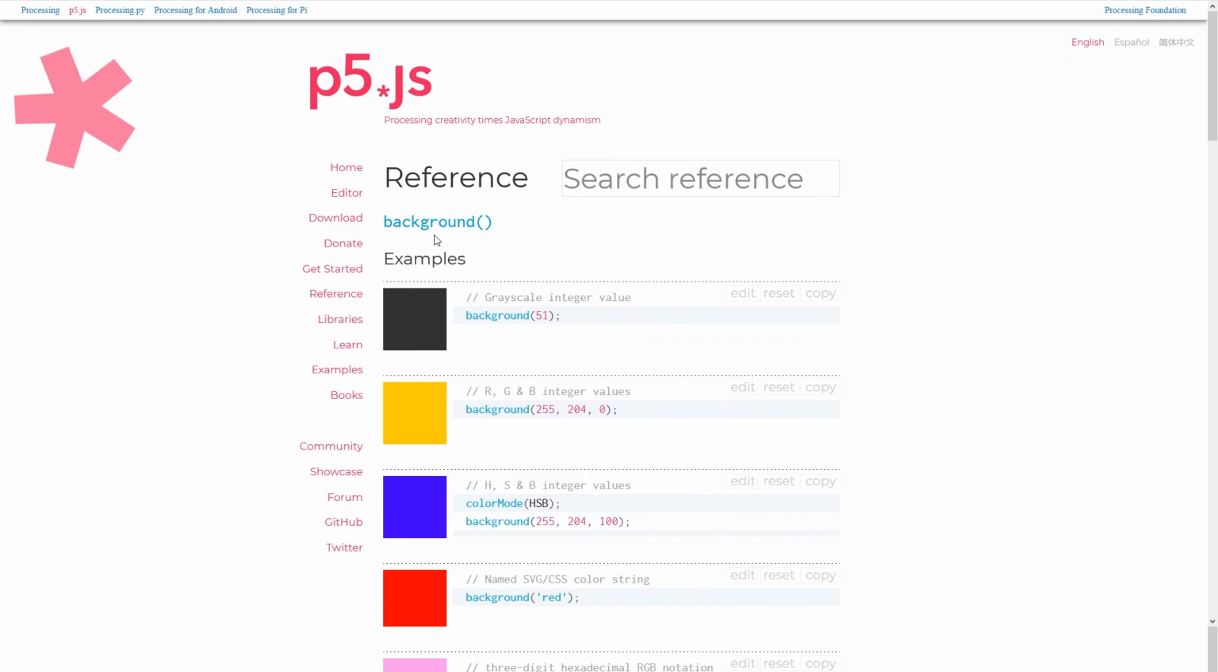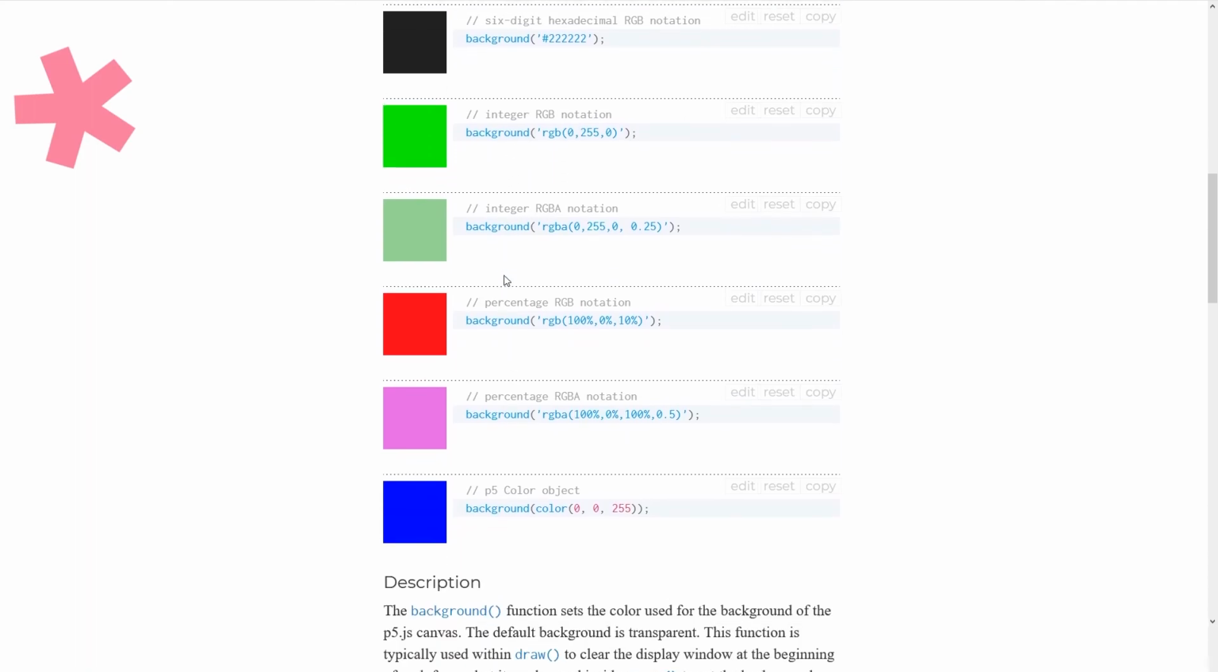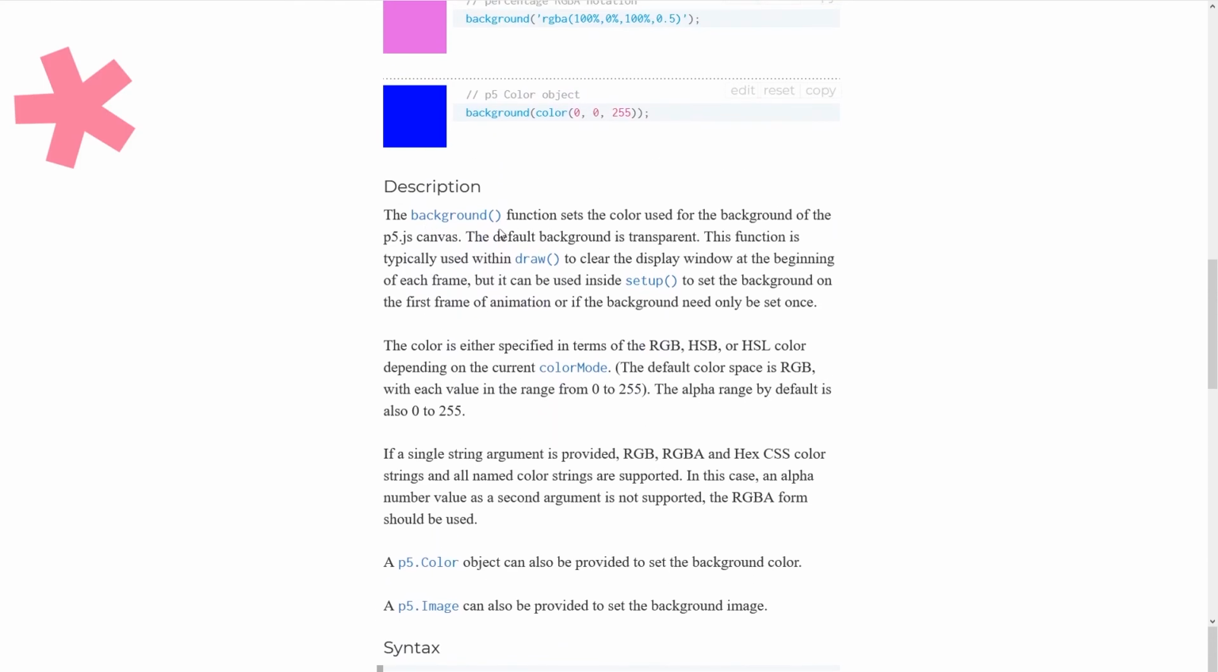Right? And immediately you have a few examples. It's telling you, oh, it's a grayscale value, and this integer just means that it has to be a whole number. And then you have another one for a red, green, and blue value. There's a few other ways to do it, but they don't really matter too much for right now. If you scroll down a lot, you can see a description. It says the background function sets the color used for the background of the P5.js canvas. And if you want to go more in depth, you can just keep scrolling down, and there's a few more things for you to check out.